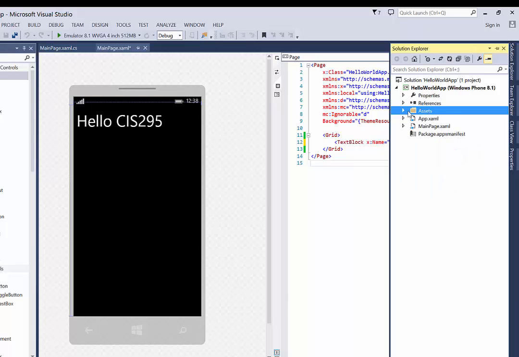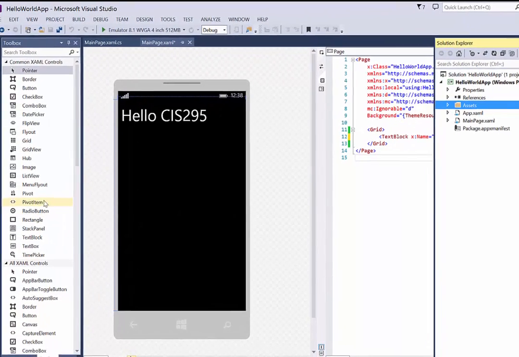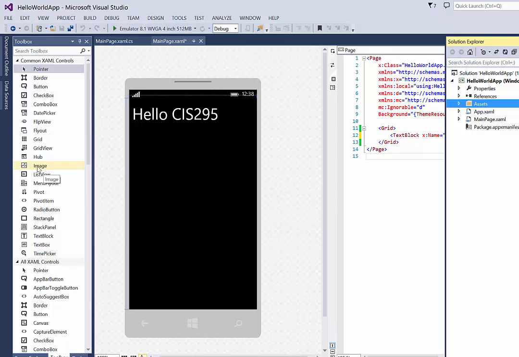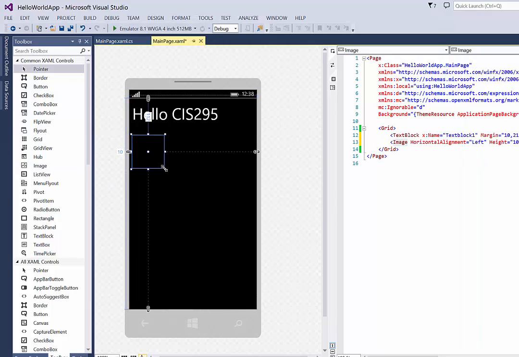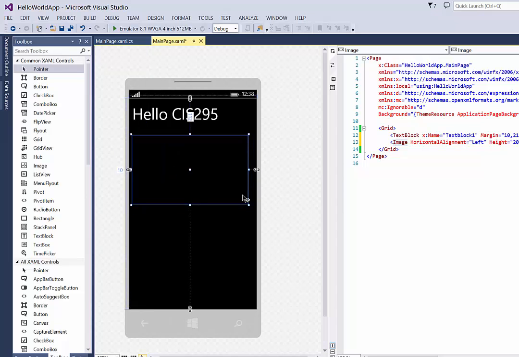Once you have your picture uploaded and it's in your assets, we're going to come over and find the image tool in our toolbox and place that onto your phone canvas here, and you can make it as big as you need it to make it so that it shows your picture.